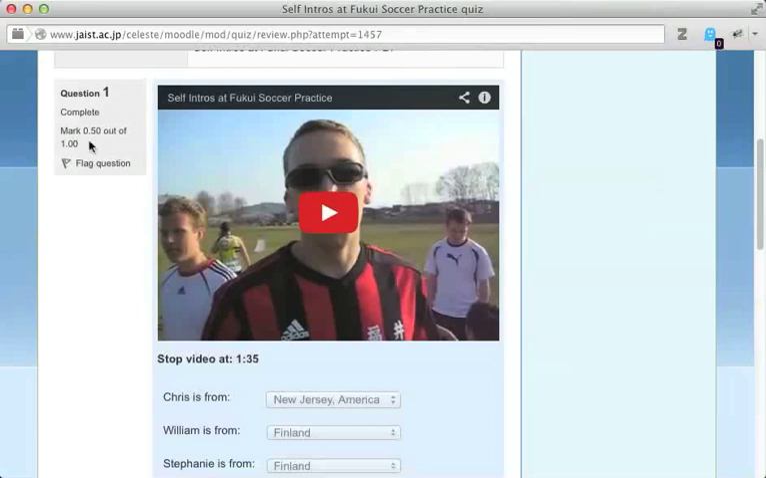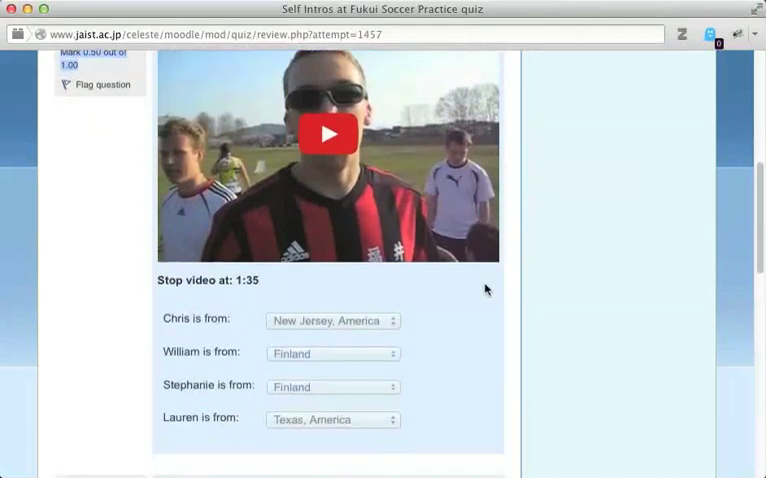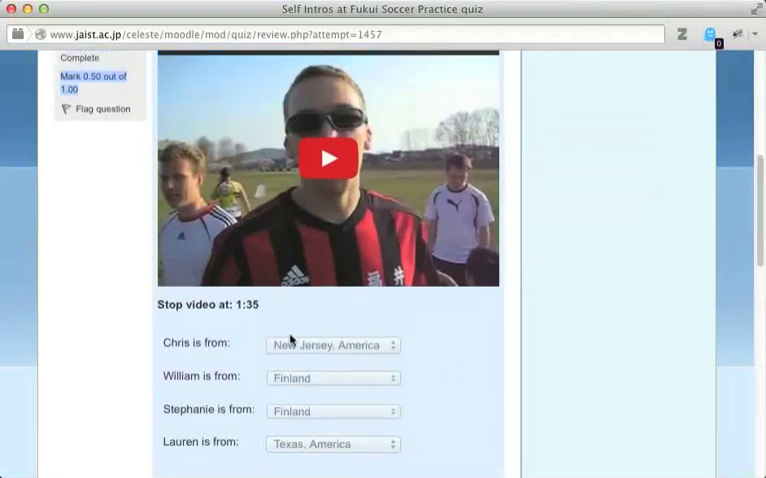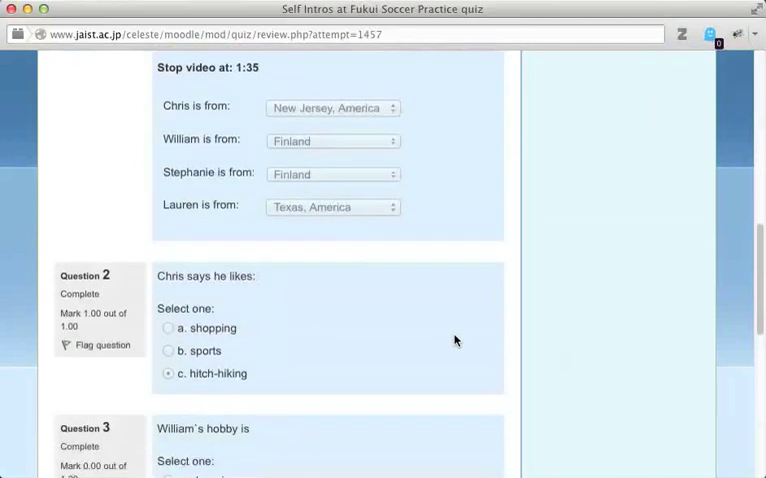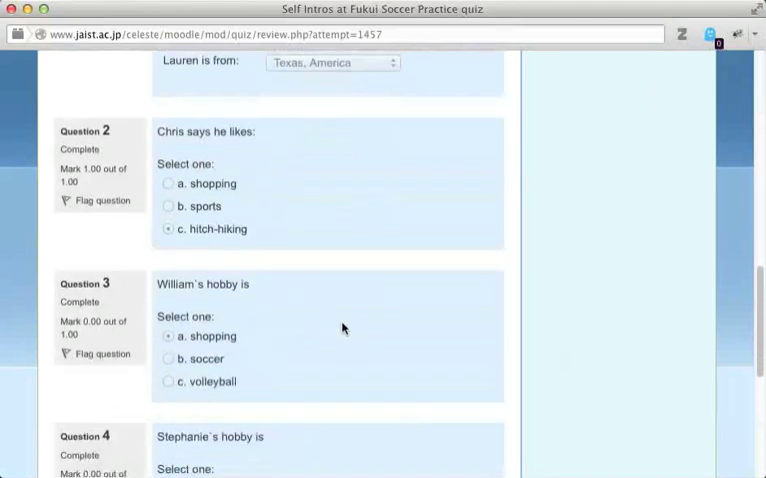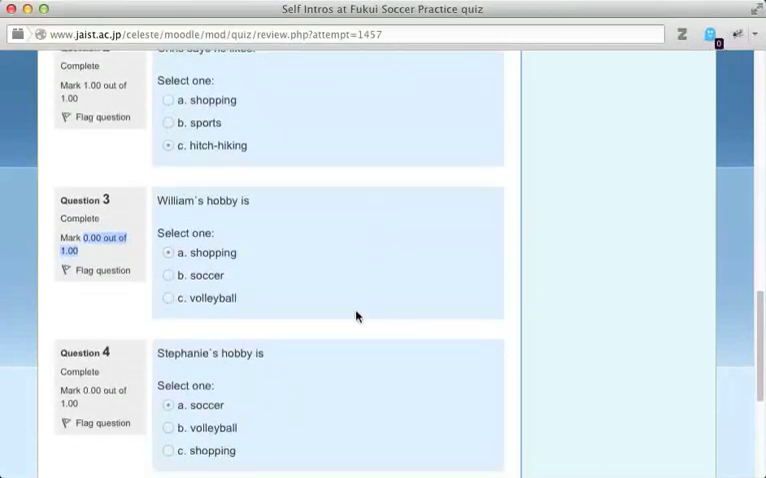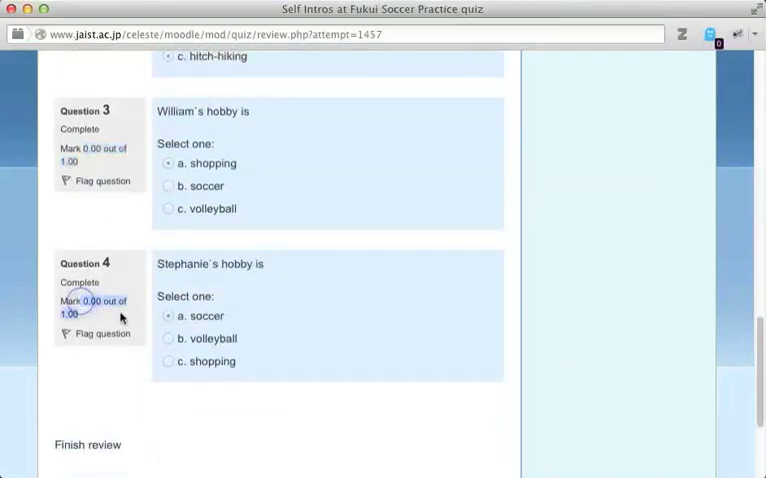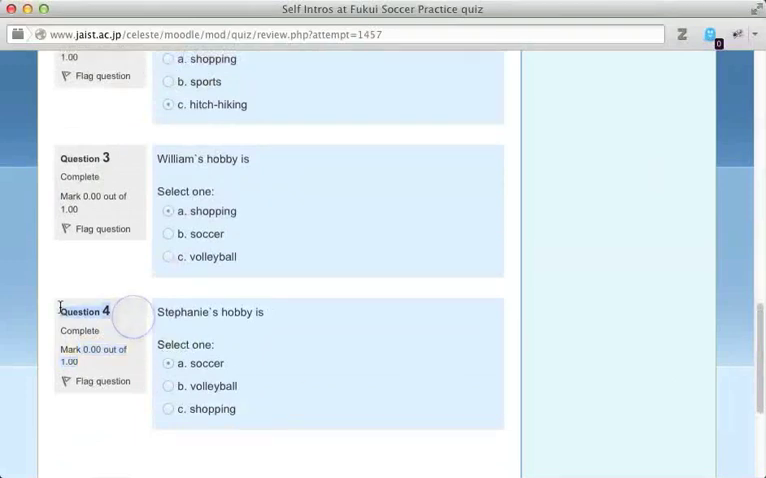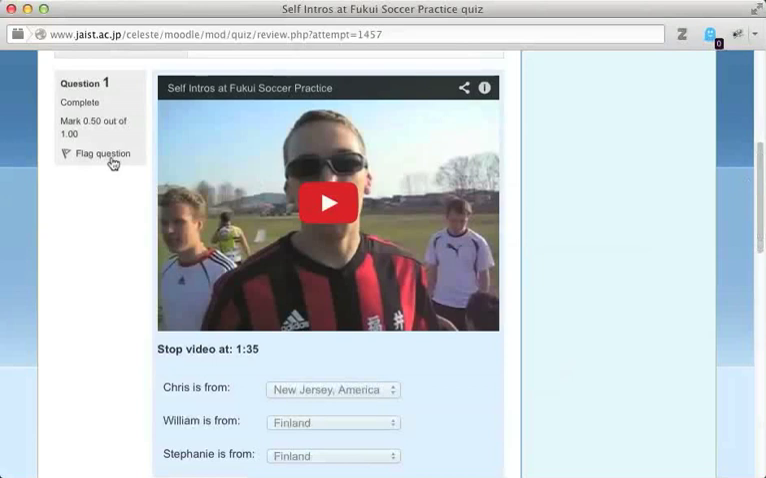So 0.5 of 1. I get half of this correct. So two of these are incorrect. Two are correct. That one's fine. Incorrect. 0 of 1. So I know I have to change this one. Also here, 0 of 1. So I want to re-listen for question 4, question 3, and half of question 1.